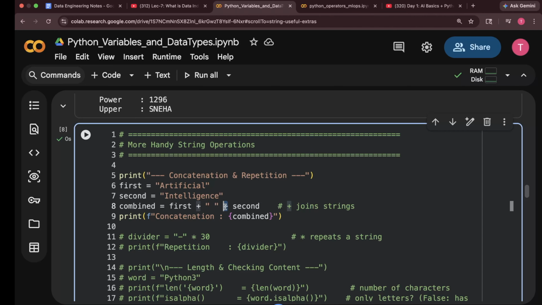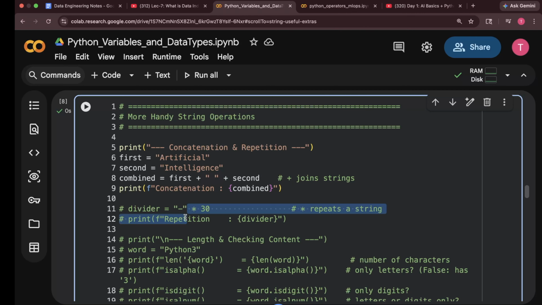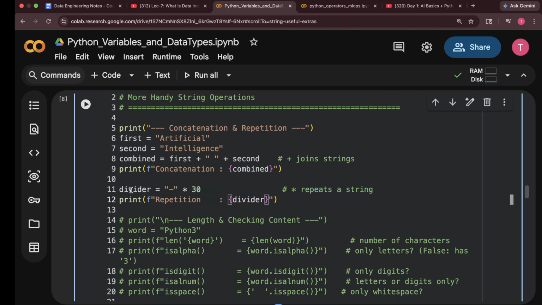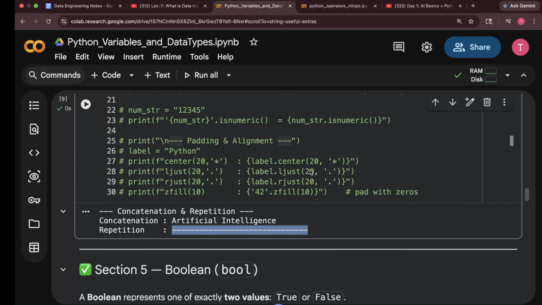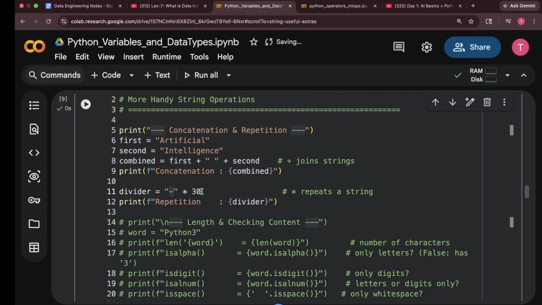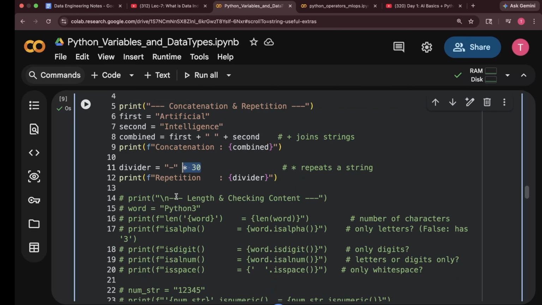Then repetition, what is the repetition thing? I have created a variable divider equals dash multiplied by 30. What does that mean? It means this dash will be repeated 30 times, nothing else. If I execute this code, you will see it. See, it has repeated it 30 times. If you want to repeat any string, you just have to multiply it with that number. It will automatically repeat it. Then the next part.